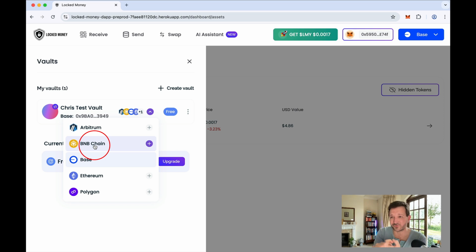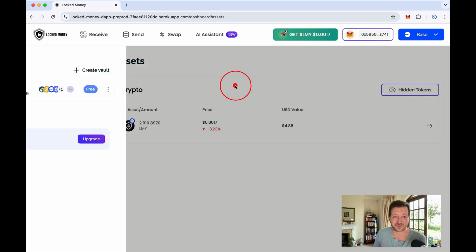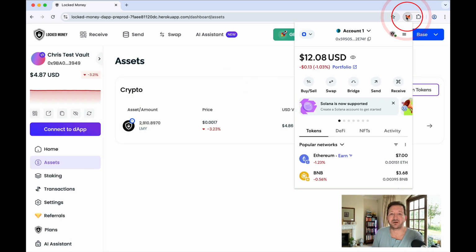Now, one thing that's important to note is that when you deploy a new blockchain to your vault, you will need to have some gas to allow this transaction to go through on the blockchain. So whatever the native token is of the blockchain you're about to add, you'll need to have some of that token in the first place. So for BNB, the BNB chain, I will need to have some BNB itself. Now I'm using MetaMask, so let me just quickly show you. Here's my MetaMask. Again, this is a test account, so there's not much in there.